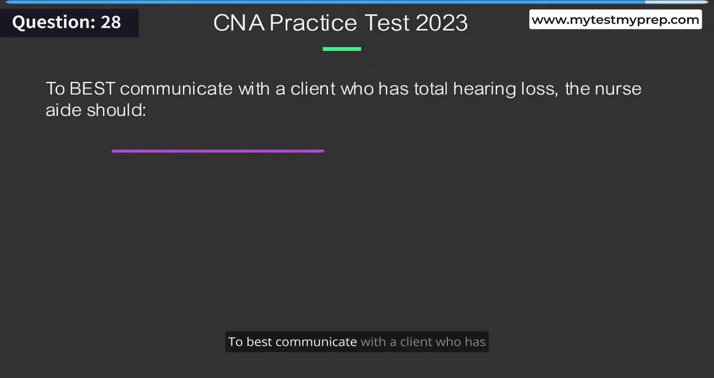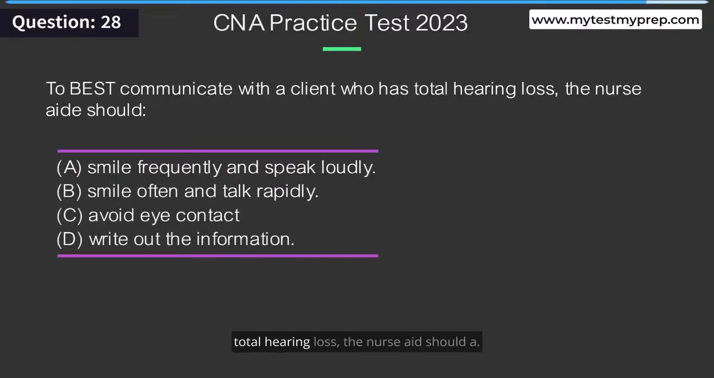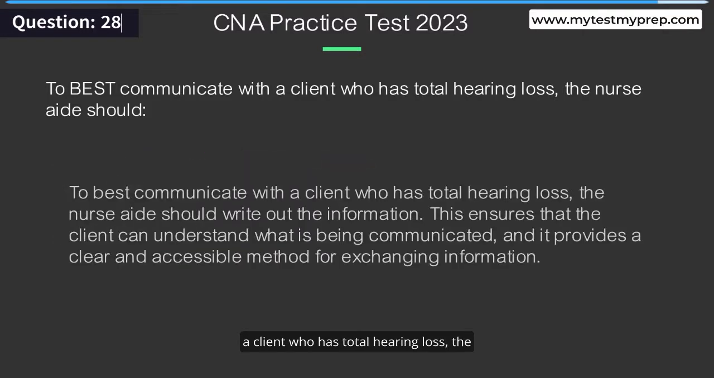To best communicate with a client who has total hearing loss, the nurse aide should: A. Smile frequently and speak loudly. B. Smile often and talk rapidly. C. Avoid eye contact. D. Write out the information. Answer: D. Write out the information.